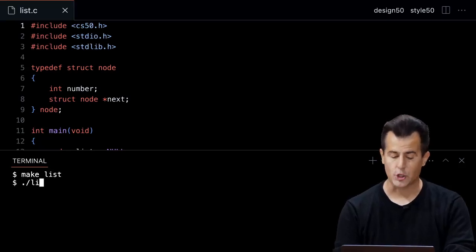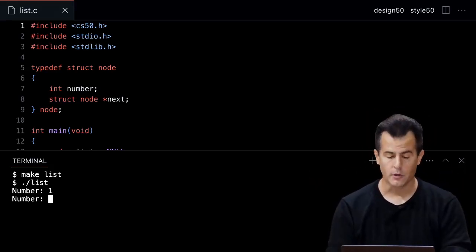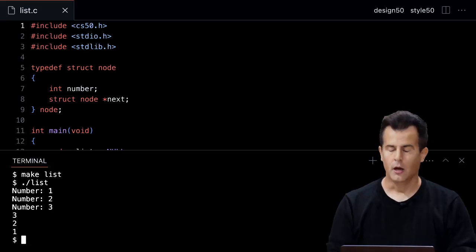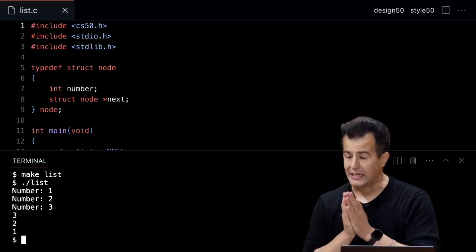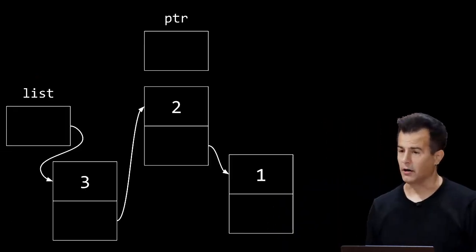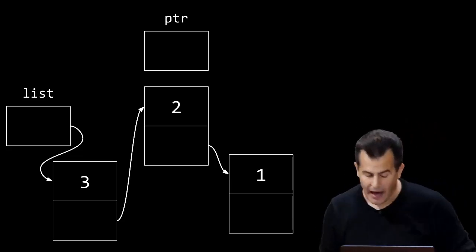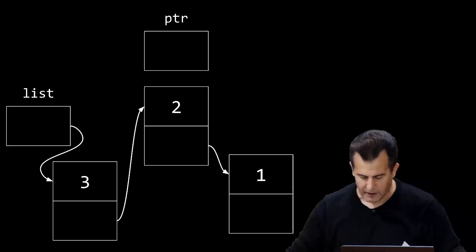Now we're good. ./list, and I'm going to manually do the exact same thing as I did with the array. 1, 2, 3, enter. It's backwards, but at least it is built up in memory. And we can indeed see that what I have built is exactly this structure here. The upside, though, of having built it backwards is actually arguably a little bit efficient.